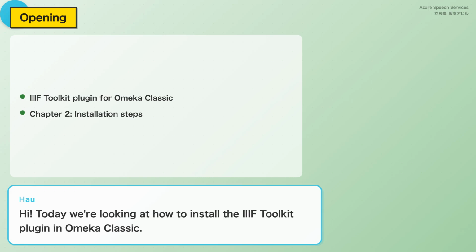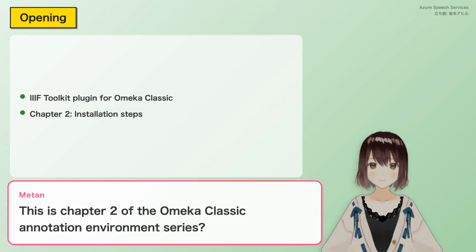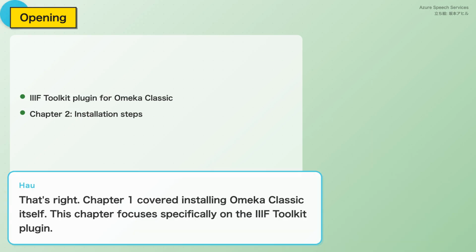Hi. Today we're looking at how to install the IIIF Toolkit plugin in Omeka Classic. This is Chapter 2 of the Omeka Classic Annotation Environment series. That's right. Chapter 1 covered installing Omeka Classic itself. This chapter focuses specifically on the IIIF Toolkit plugin.